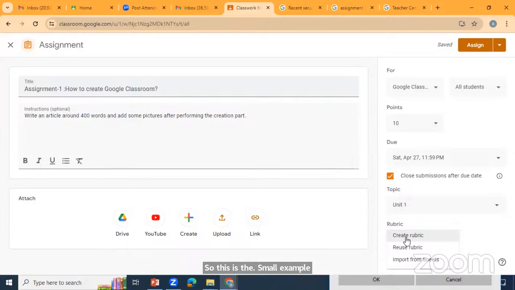So the purpose of rubric is to assess the student in a more systematic way, and also make them aware of what they have learned and what part they are missing. Now, is it clear? Is it clear? Or do I have to give some more examples for that? Yes, ma'am, clear. Okay.